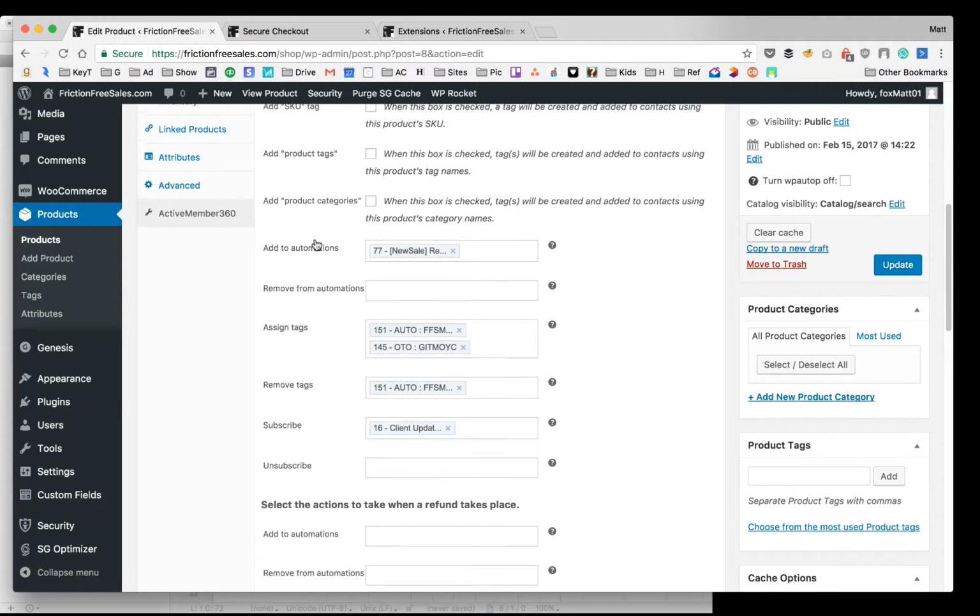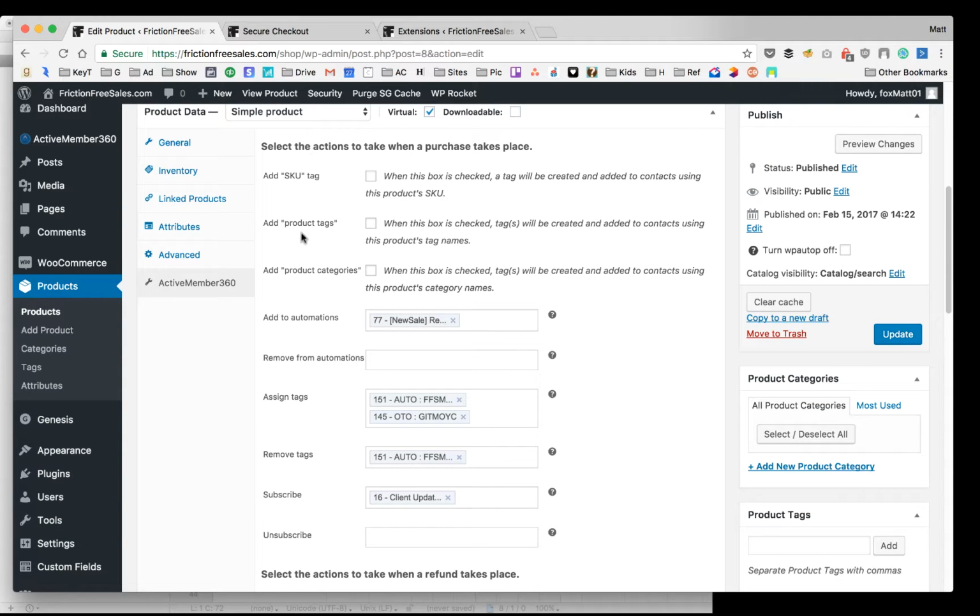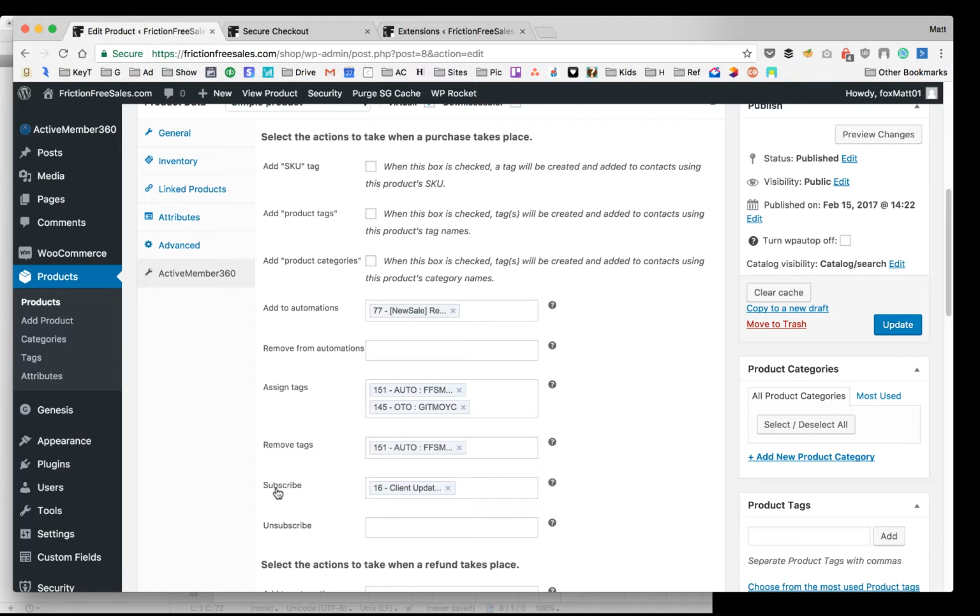But with this option, we can add tags in ActiveCampaign. Those tags then could trigger automations inside ActiveCampaign. We could subscribe them to lists down here. We can remove tags after they purchase it. So like this one, I have them being added to the new sale automation, which is going to remove a one-time offer tag because, like I said, I'm using that now. It's kind of hard to do this in some sort of logical order because all these pieces interweave together.